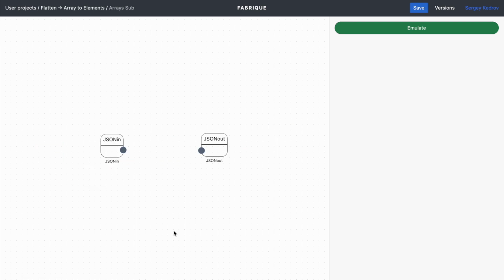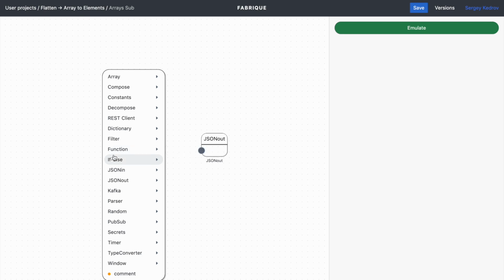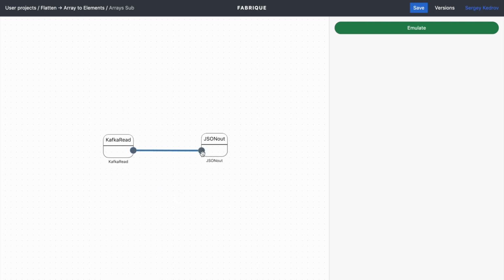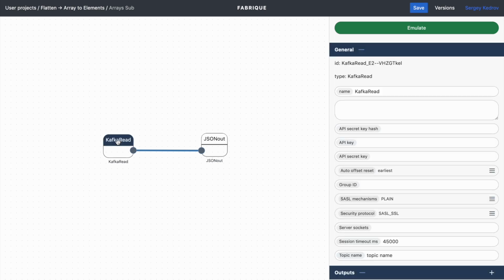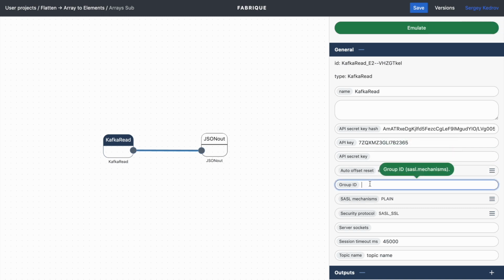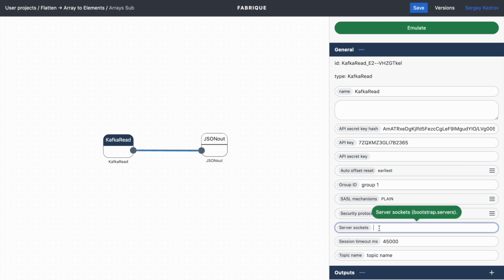The actor contains the JSON in and the JSON out nodes by default. Delete the JSON in node. Call the menu and choose the Kafka read node. The node is used to connect to Apache Kafka topics and consume messages. The node requires you to configure the API key, the API secret key, the group ID, the server sockets, and the topic name. The credentials can be found in Confluent Control Plane in the Cluster Overview API Key section.